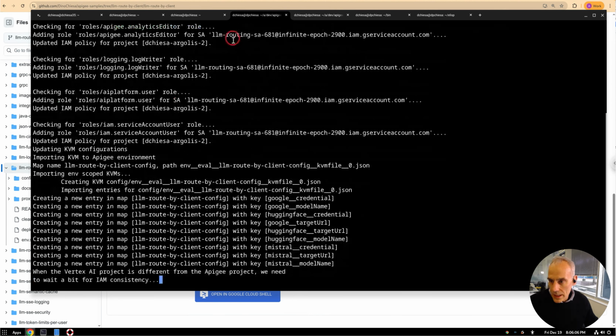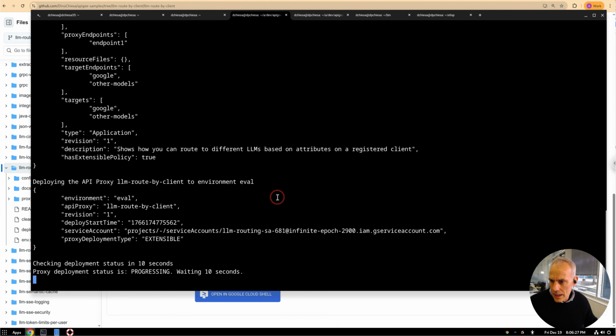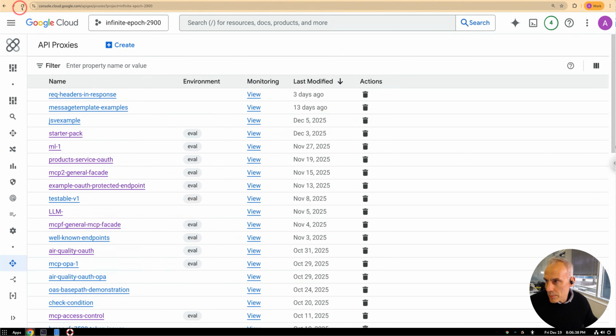So it'll set up the service account. It'll attach some roles. It configures the KVM with the right upstream URLs for Mistral, Hugging Face, and Vertex, and credentials for the first two, Mistral and Hugging Face. And then it creates a proxy, a product, and a developer app, and several clients, 3 clients. So let me show you what that looks like while this is happening.